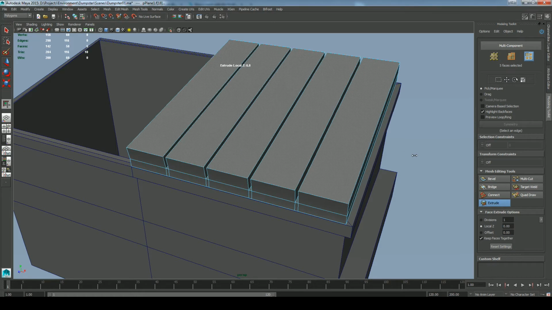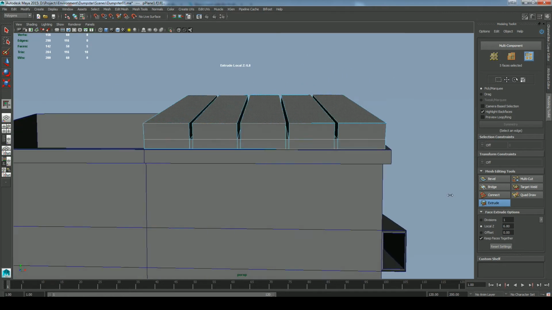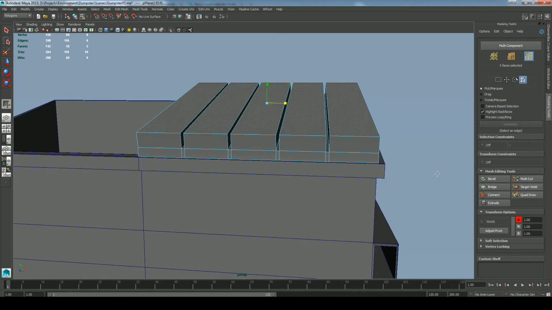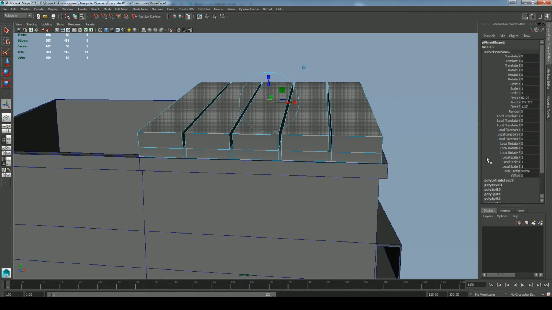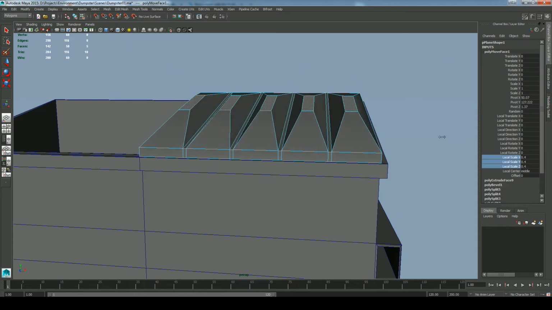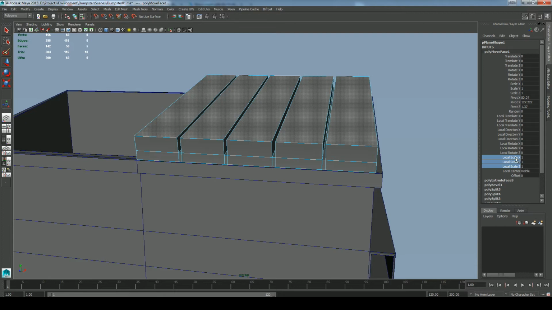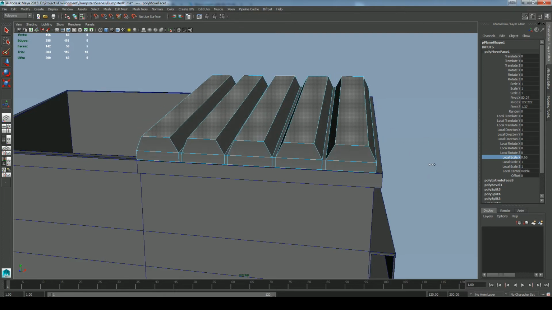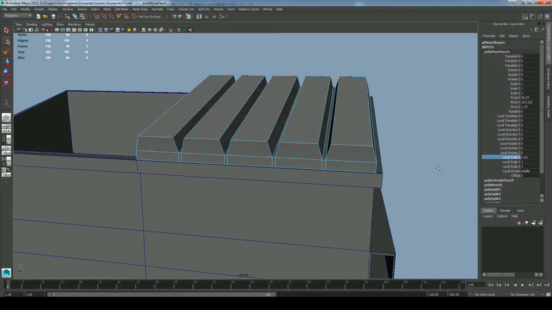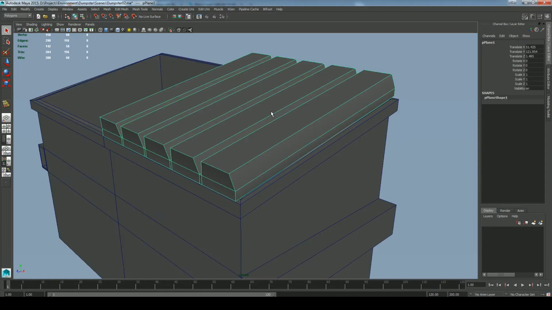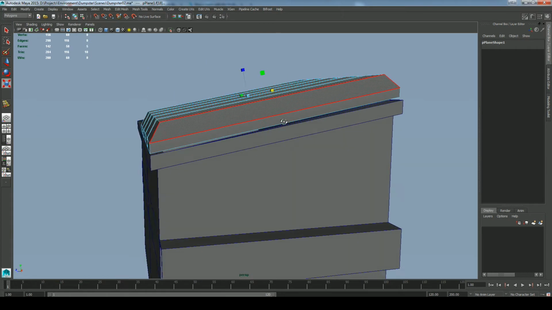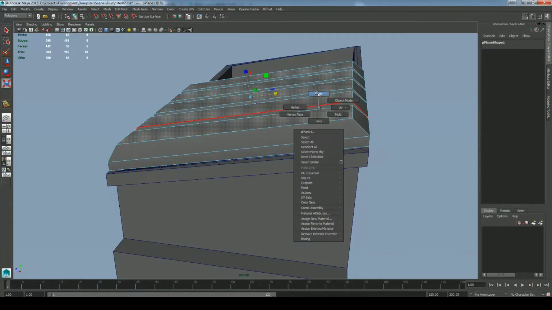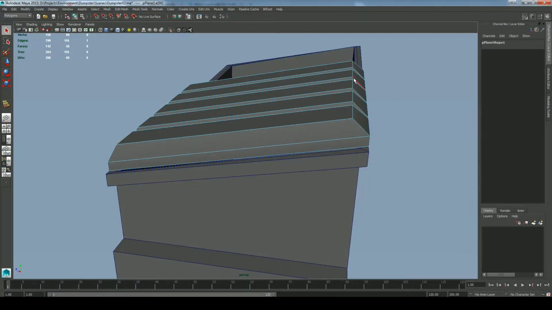I extrude them up, and what I want to do is scale them in, but if I just scale them like this, they'll collapse into each other. So I need to use transform components. I come down to my local X and Z, and that lets me scale those faces locally. And I actually only want to scale them in the X. Now I can just manually scale.